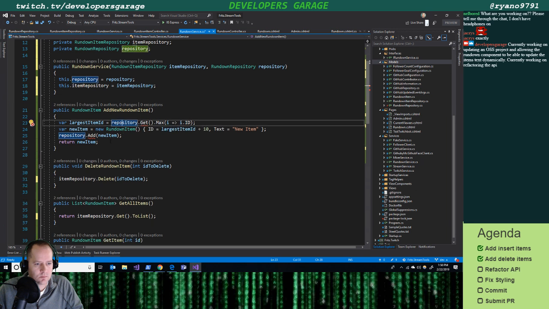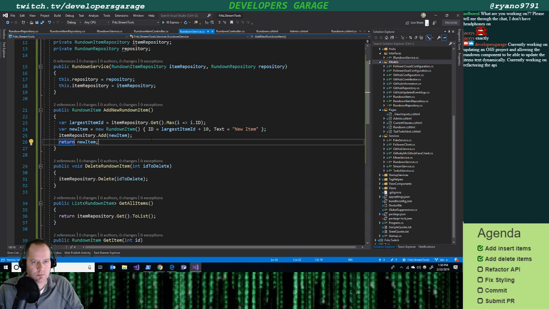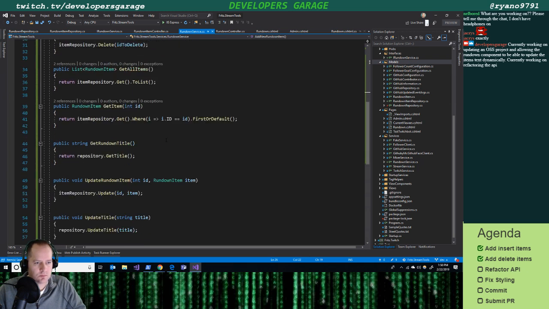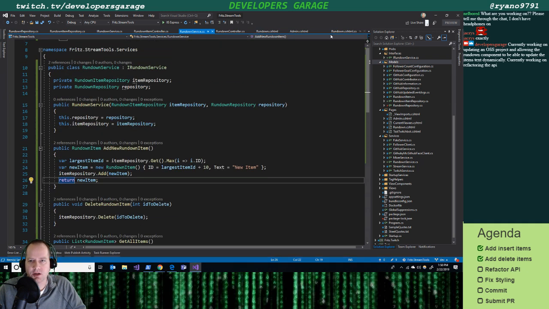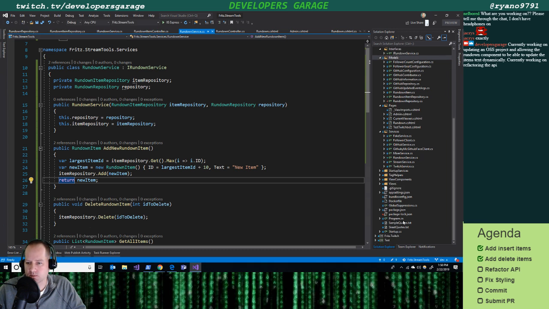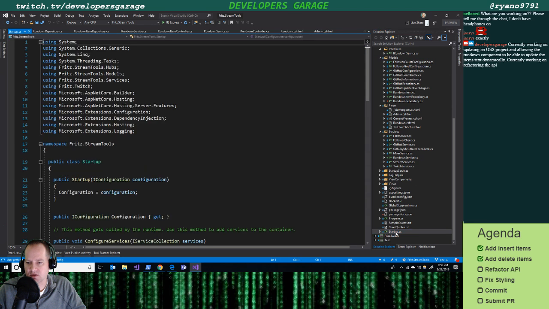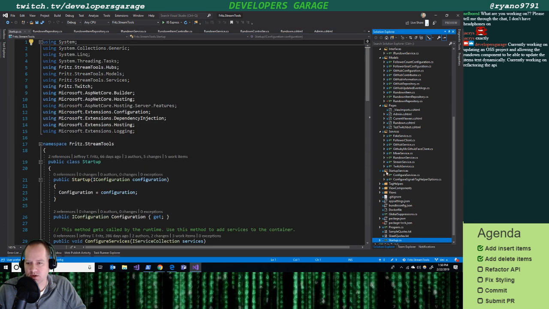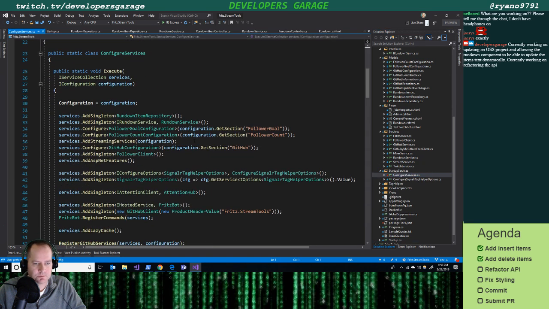And you change this to item repository. There we go. All right, now we need to go back to our startup and we need to register that new repository. It's actually not in the startup. It's probably in startup services. Yeah, there it is.